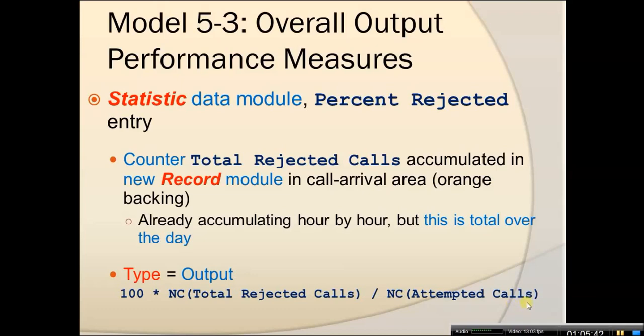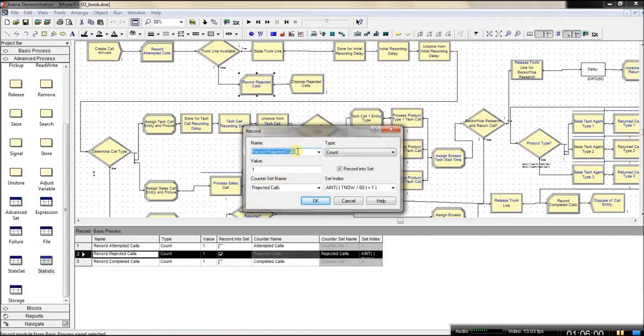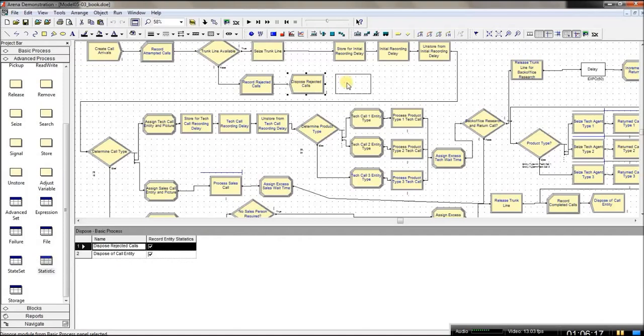So let me go ahead and demonstrate that. Now, as I said, the first thing we need to do is introduce this new record rejected calls module. We already have record rejected calls, but as you can see, it's recording in the counter set called rejected calls, right? Because we made the changes, but we still need to know not just the per hour rejected calls, but the total number. We need to introduce a new one.